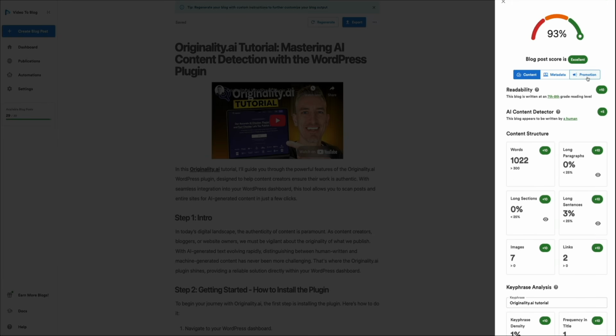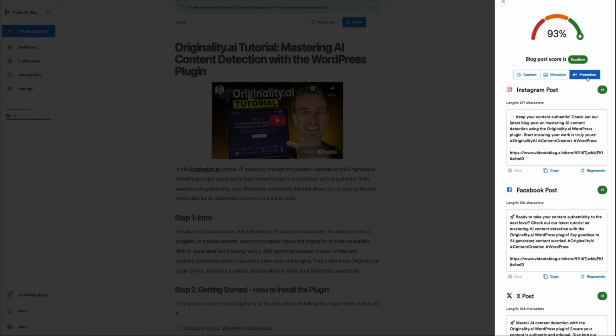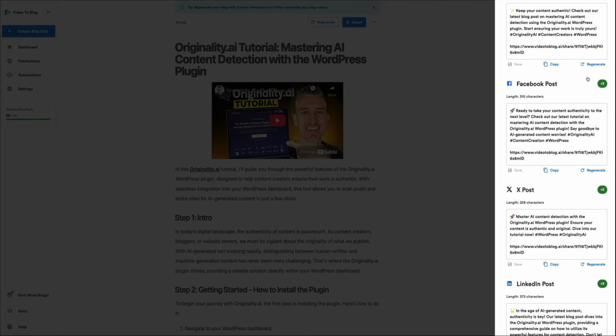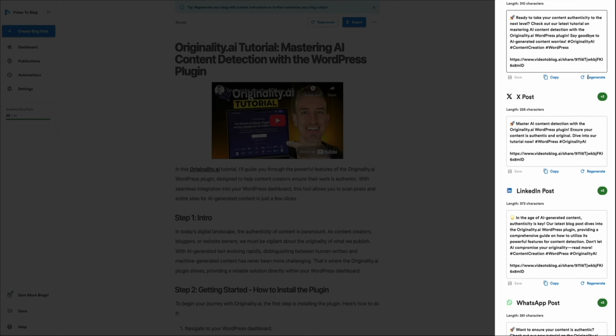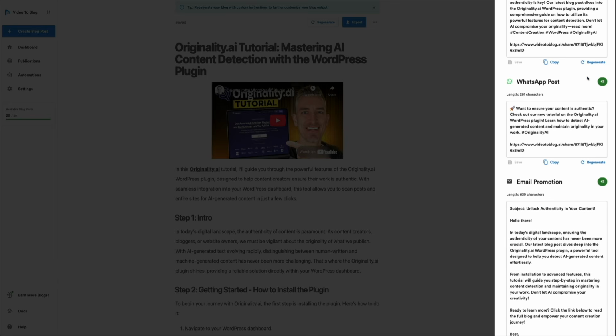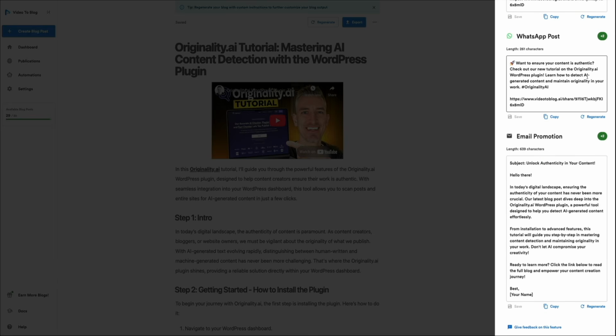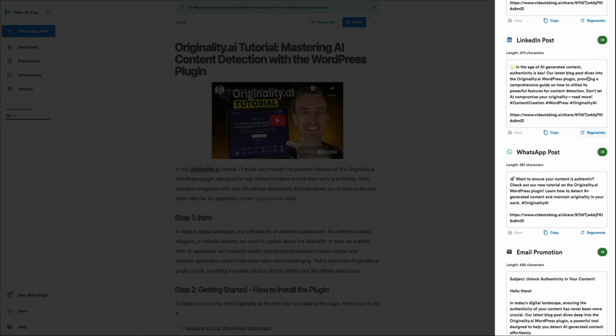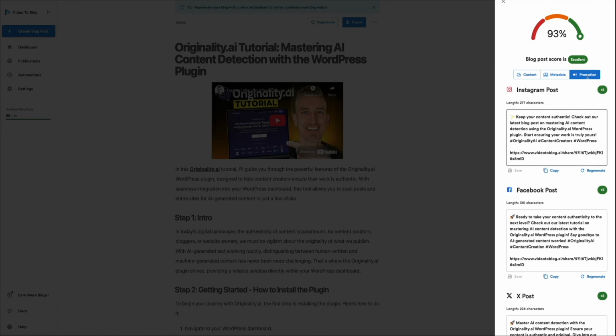Then finally, if you click where it says promotion, this opens the social sharing options where it not only provides you with social posts ready to go for popular social media networks, but it even creates a structured email template that can be sent to your subscribers, summarizing the blog post and including a clear call to action. Again, you can edit all of these promotions manually. You can also copy them or regenerate them with AI and make it easy to share your blog posts across various platforms, ensuring maximum visibility and engagement with your audience.